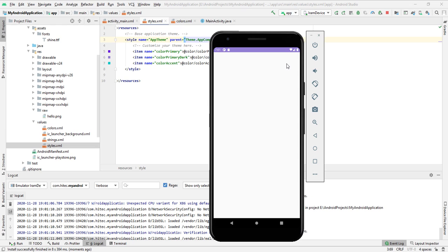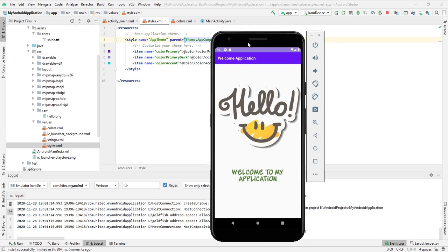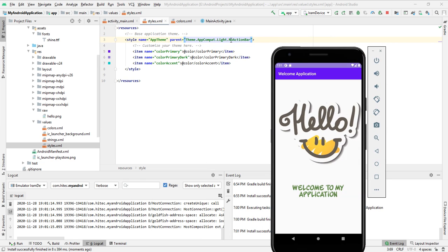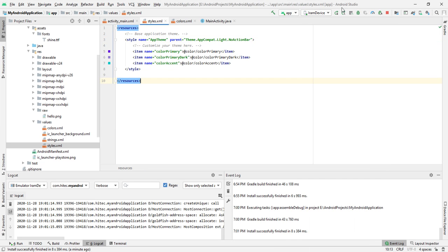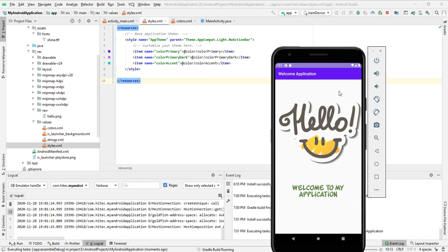Okay, so it's starting my application. The color is changed to green that I have selected. Now if I want to remove this, I can change the theme to Light.NoActionBar, so this action bar will not be shown. If you want to show this, you can show this through dark or light, whatever you want. And if you want to change that text, you can change that text by going into the strings.xml and changing the name of the app. Now for the last time, let's start this, to see whether it will remove the welcome application or not.